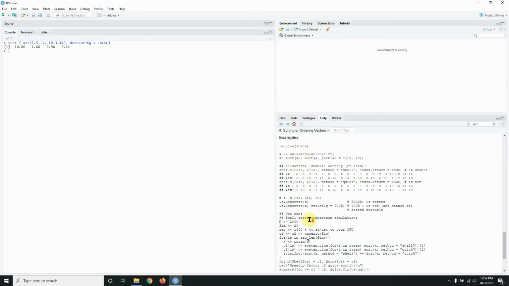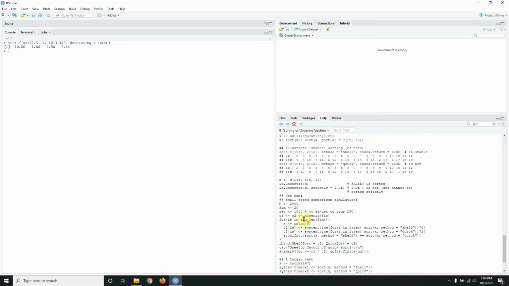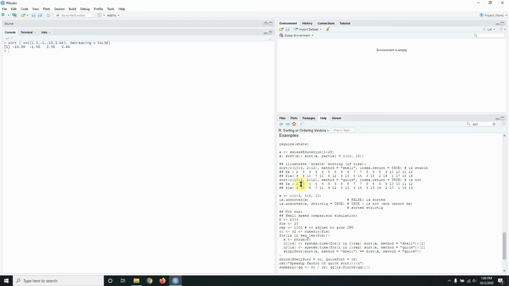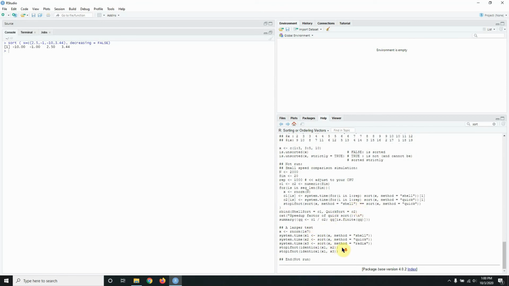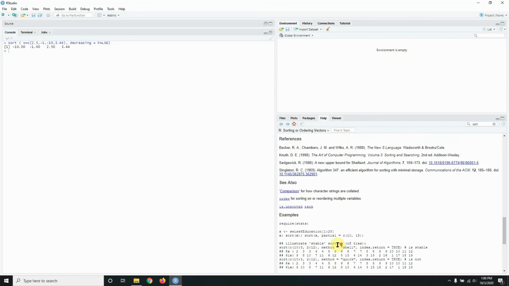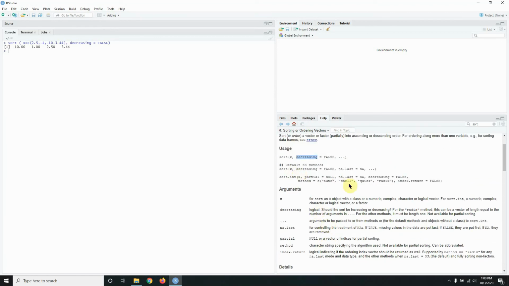Examples. Well, there are way too many examples here. Not the one I'm looking for, unfortunately. I'm looking for the one that has decreasing in it. Maybe it's up here. Oh yeah, sorry, it's up here. Okay, so as you can see, this needs to be typed in. Also this.